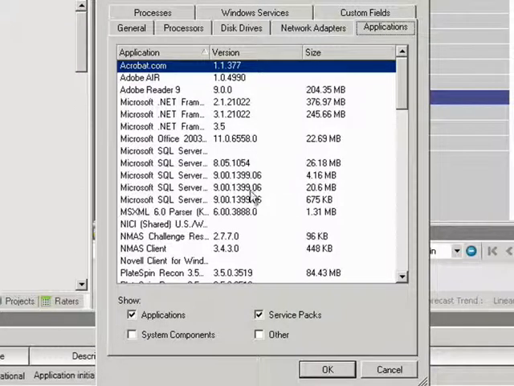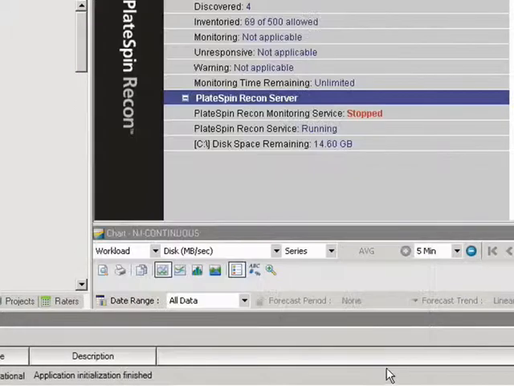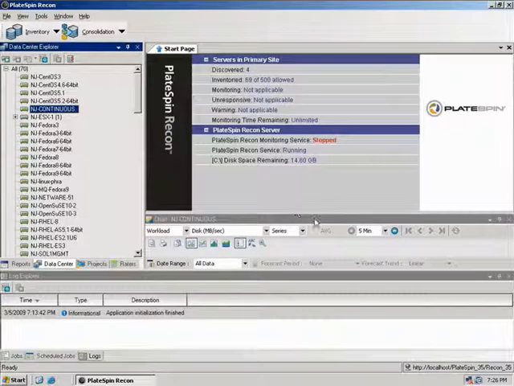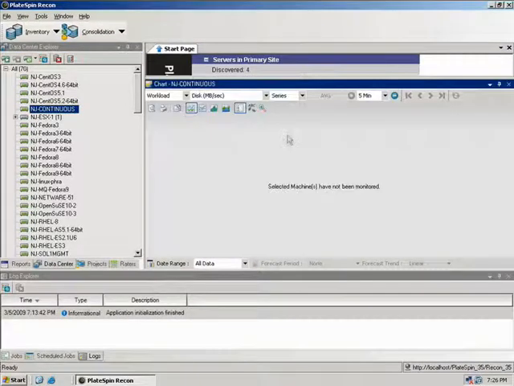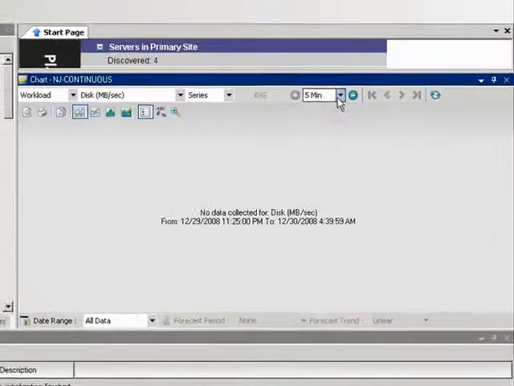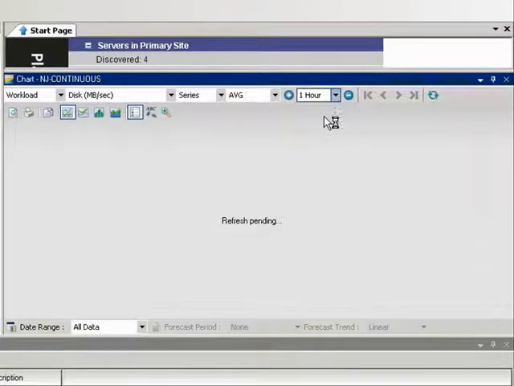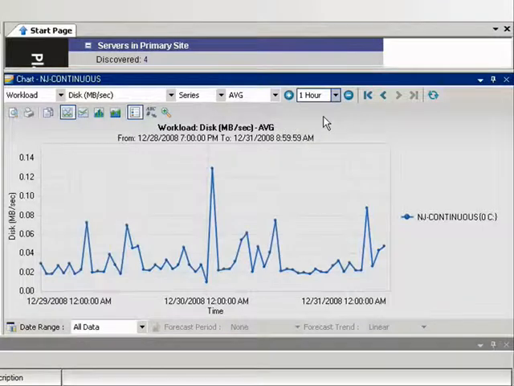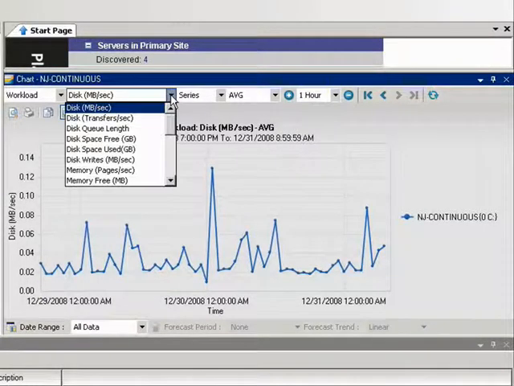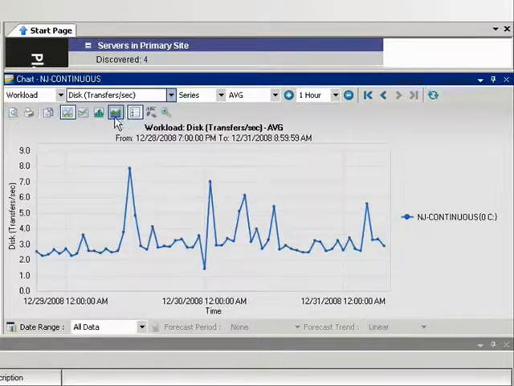The other type of data collected by Recon are the ongoing performance metrics. We'll just set this to view a longer time interval. Performance metrics include CPU, memory, disk, and network utilization values. These metrics are collected remotely every 5 minutes by default. This chart view shows the values of the metrics across time.